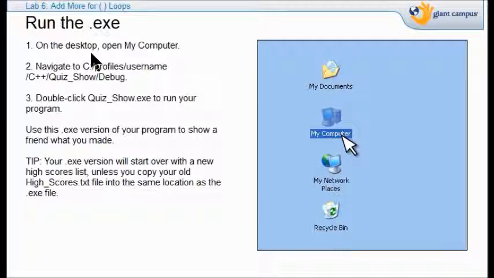So navigate to your QuizShow debug file, double click QuizShow.exe and run your program. This is going to be the executable version of what you've made, and you're all done with this project.